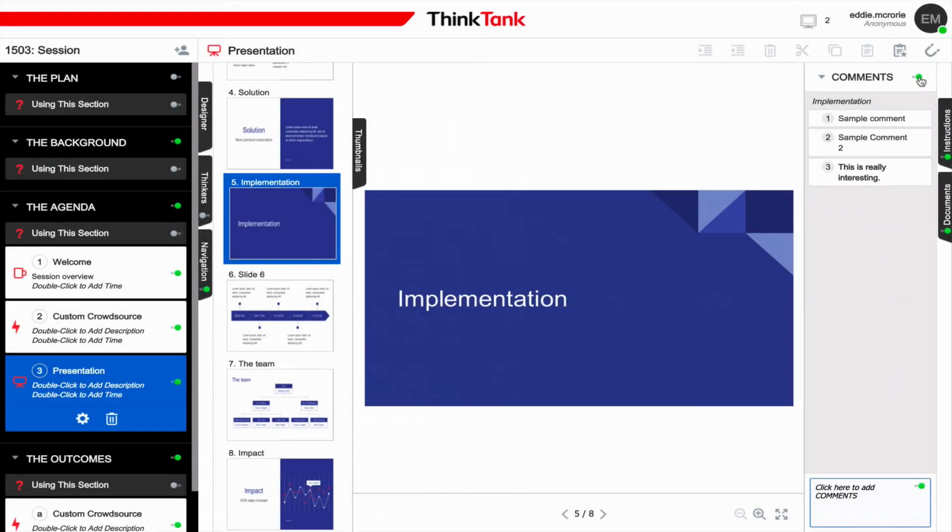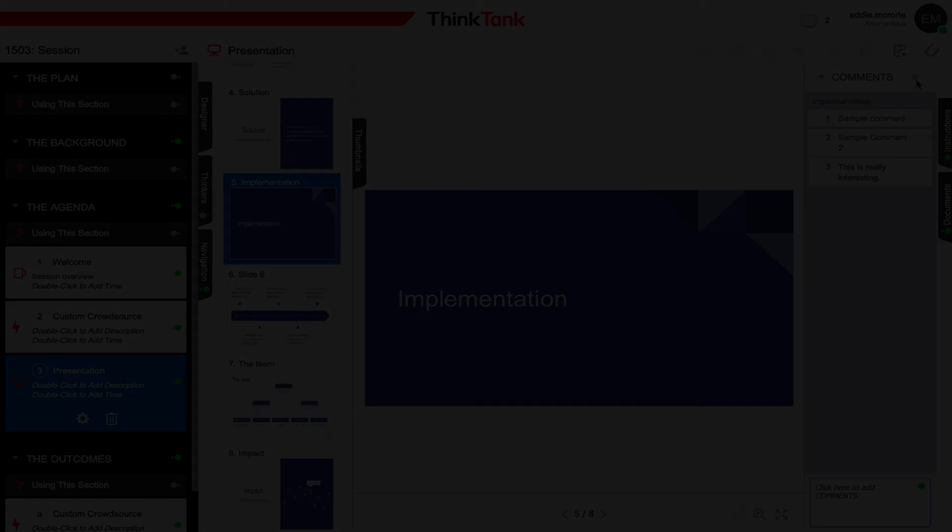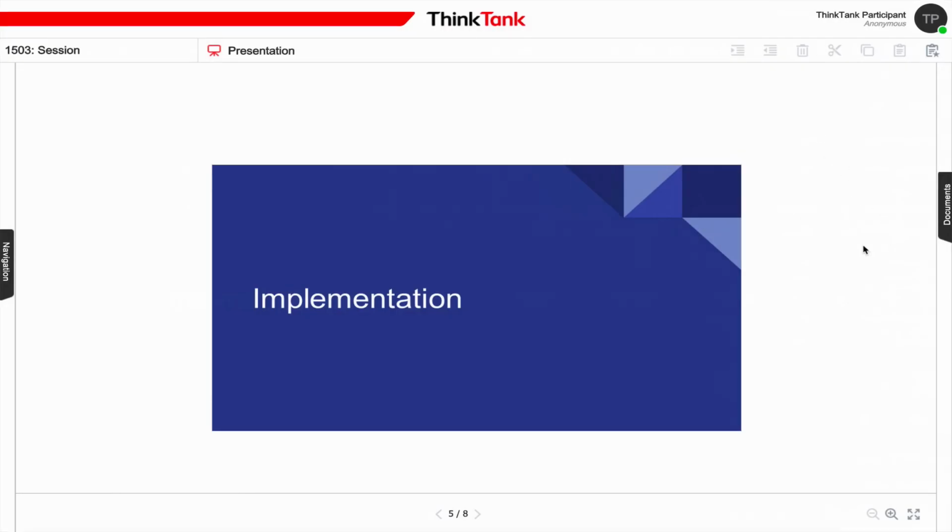And I want to disable all comments. I simply flip the green toggle, and in doing so, I now remove the ability for the participant to add any comments to the slide.